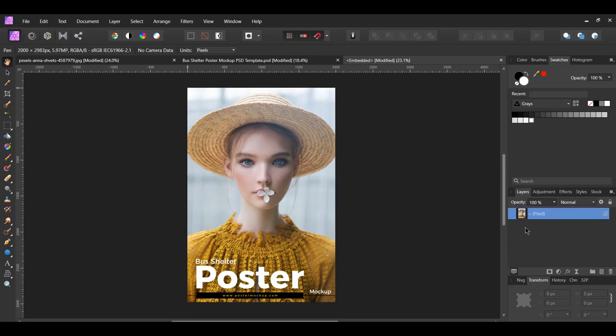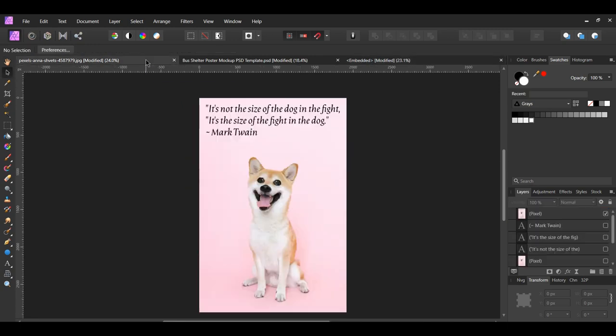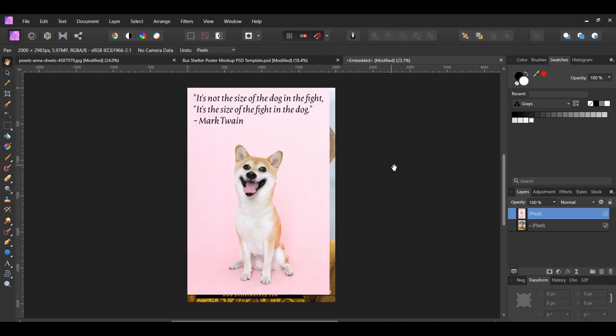Double-click on the thumbnail of the Place Your Artwork layer. This will open up a new tab. Here is where we'll place our design. Go back to the caricature file. Copy the merged layer. Then paste it onto the embedded tab. In the Layers panel, delete the template image.